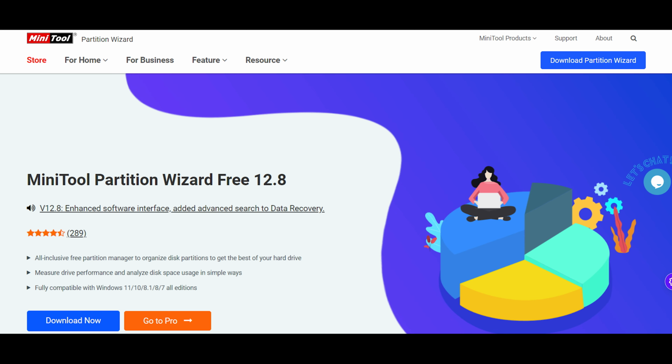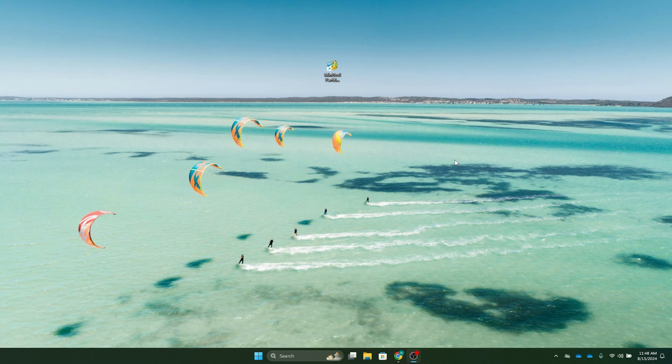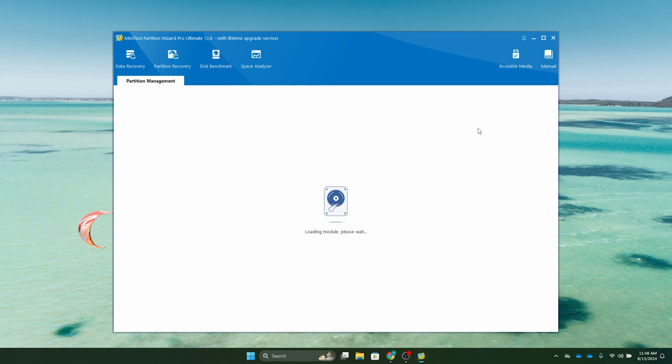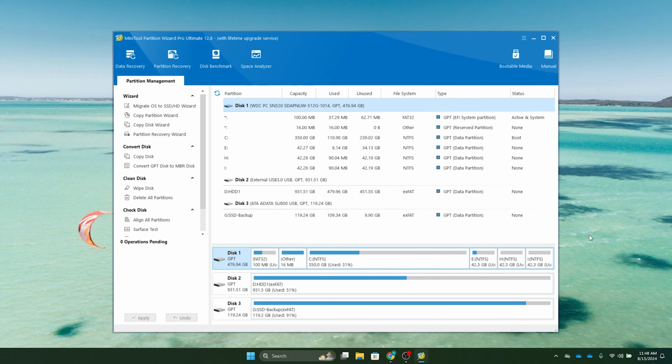Hey there, tech enthusiasts! Are you looking for an easy way to manage your disk partitions, recover lost data, or even migrate your OS without any hassle? Well, you're in luck. In today's video, we're diving into a powerful tool that makes all of this a breeze, MiniTool Partition Wizard. Stick around to see why this software is a must-have for anyone looking to optimize their PC's performance.